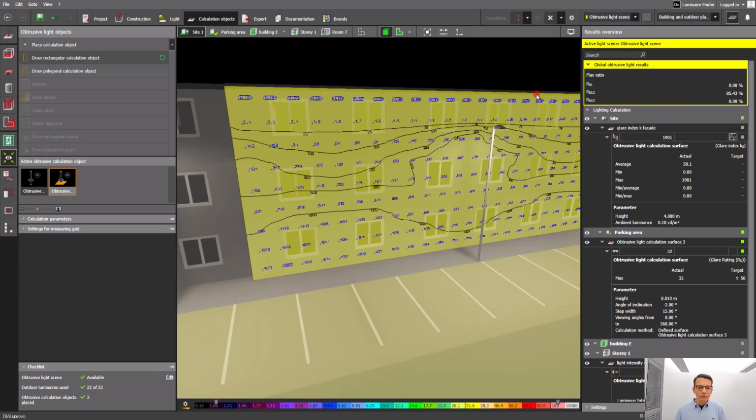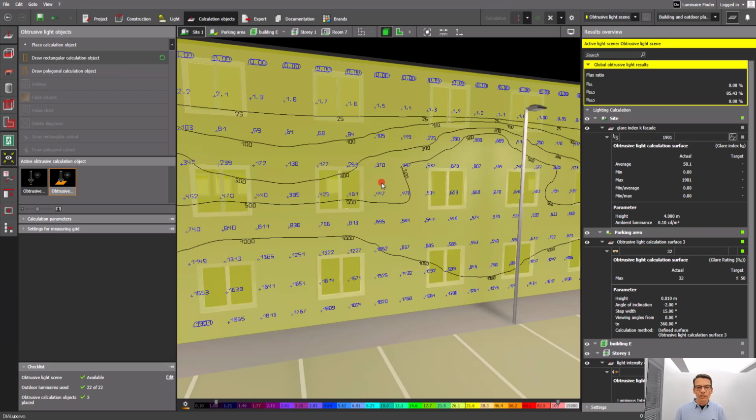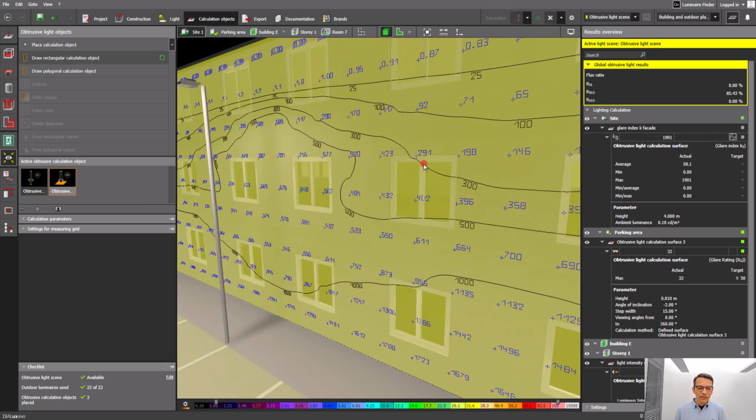You automatically will see isolines for this value and a value chart on the facade on our calculation surface. Please note that these values are not illuminance values or luminance values. These are values for the factor K, which have been calculated. So we do not have 198 lux or something like that on that facade. It's the value K. It's a factor K. You see here the values we have.